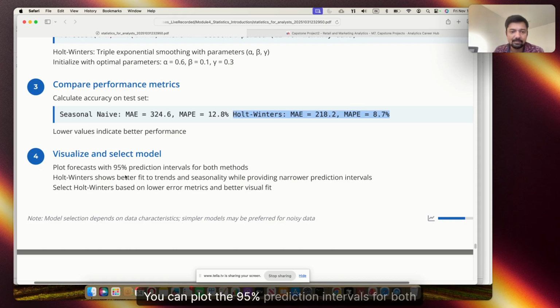You can plot the 95% prediction intervals for both methods, show which model is showing the better performance, and then select which method you are selecting ultimately for the forecasting.